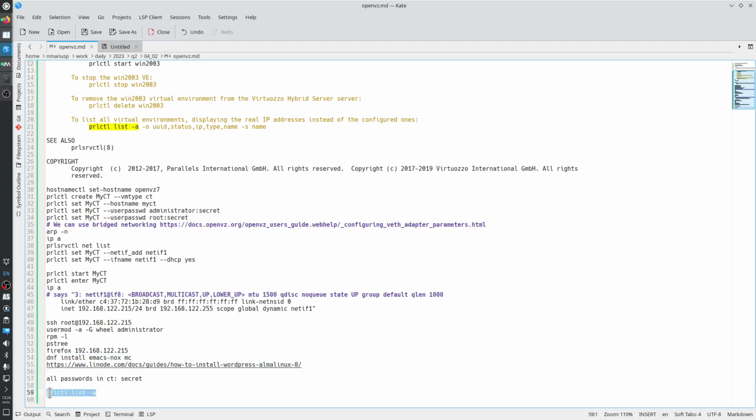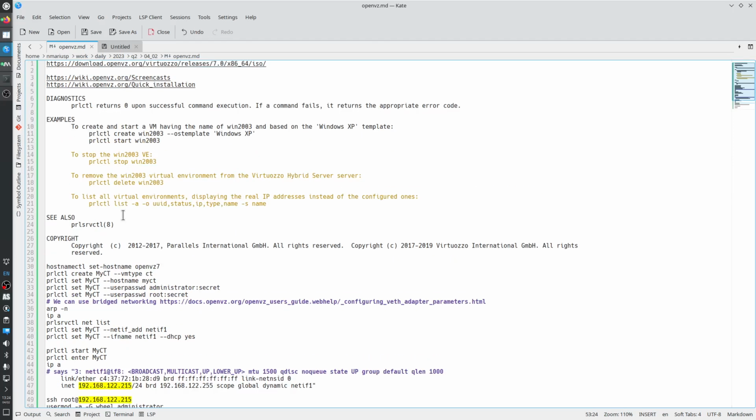and this is the command line to list containers. Then I have stopped the container and I saw that the IP address does not have an HTTP server anymore, so the IP address is not up and does not serve anything on port 80. So this is it. This is all about OpenVZ Virtuozzo containers. Thank you.